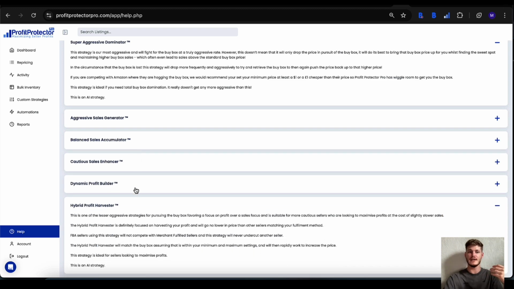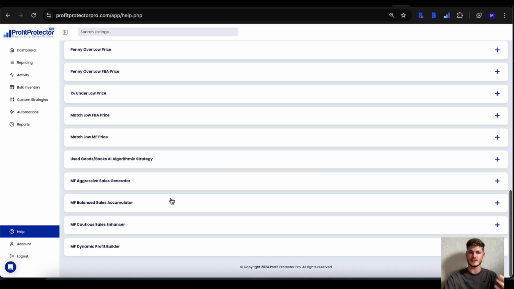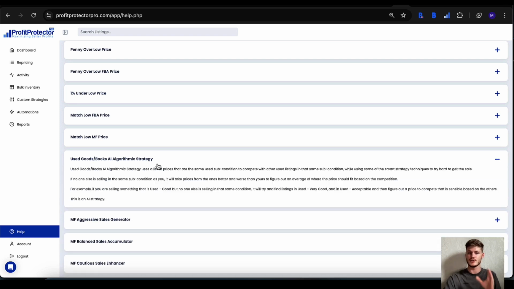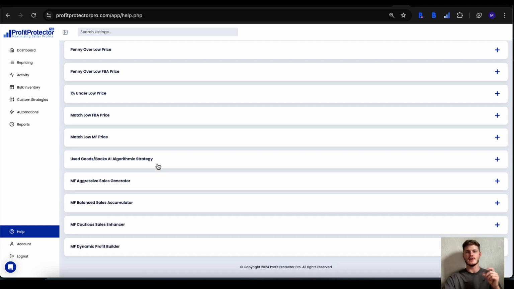There's FBA pioneered ones, there's ones built purely for merchant fulfilled, and there's even one for used goods and books. And what this one will do is take into account used conditions as well and compete for that used buy box. So there literally is a strategy for every sort of scenario in here and all manner of goals. So that is the real crowning jewel of Profit Protector Pro.